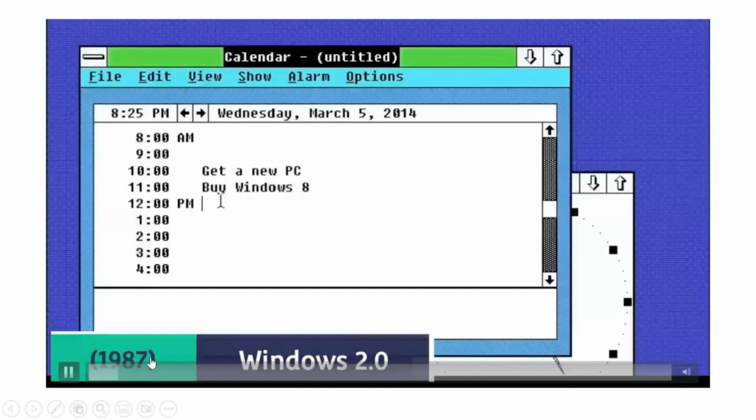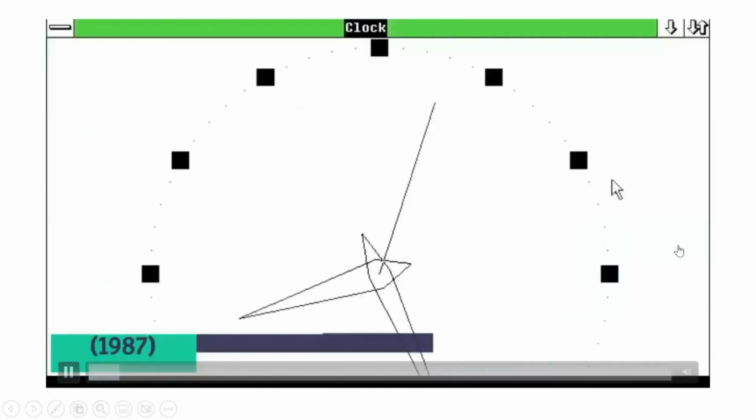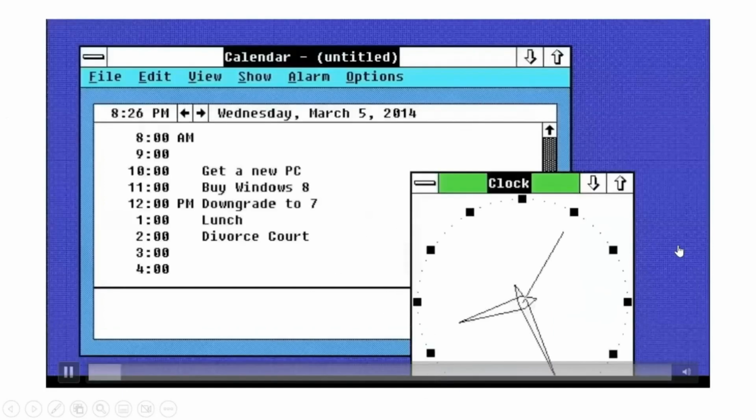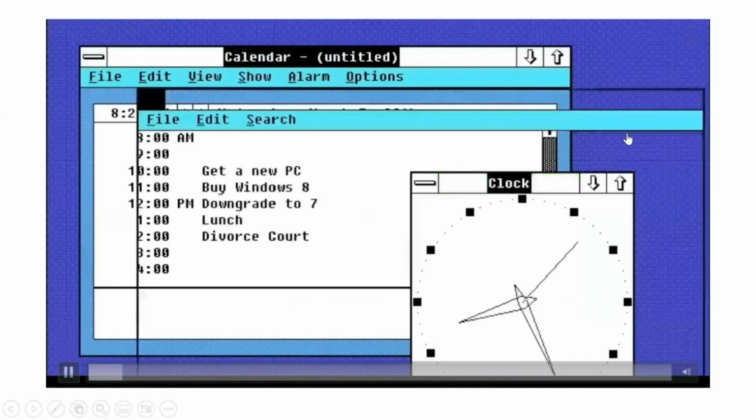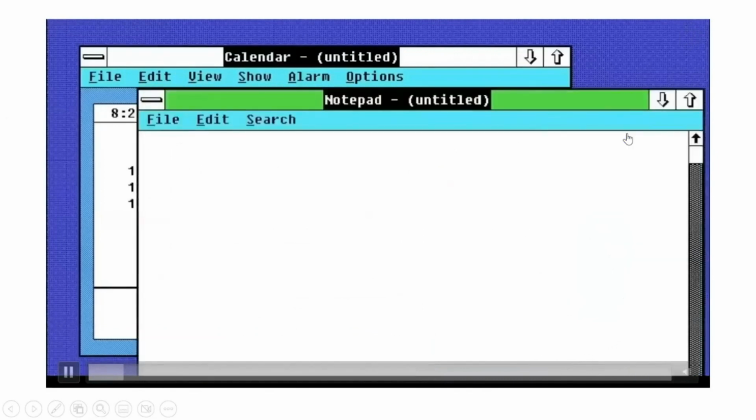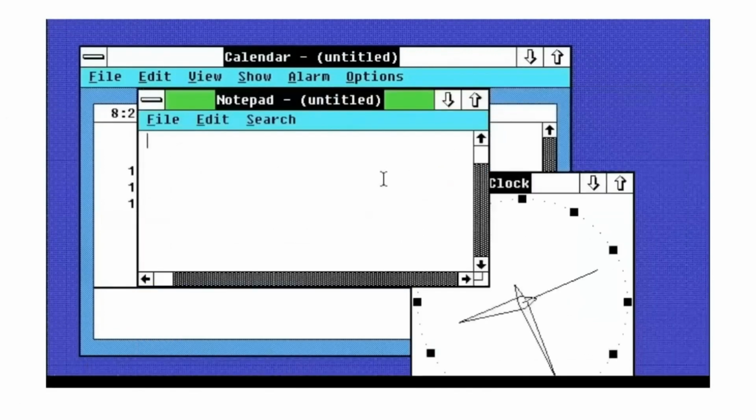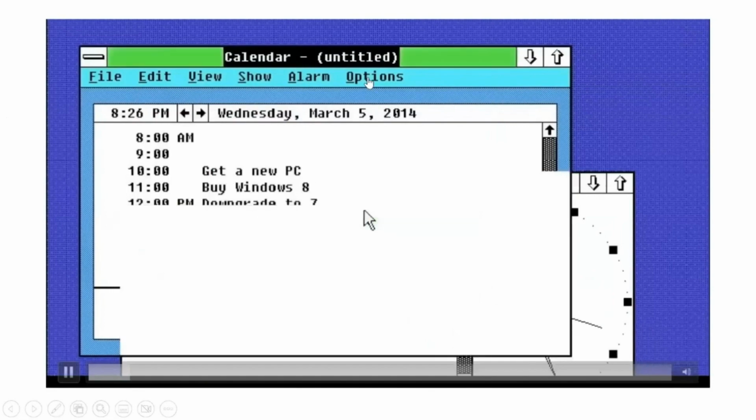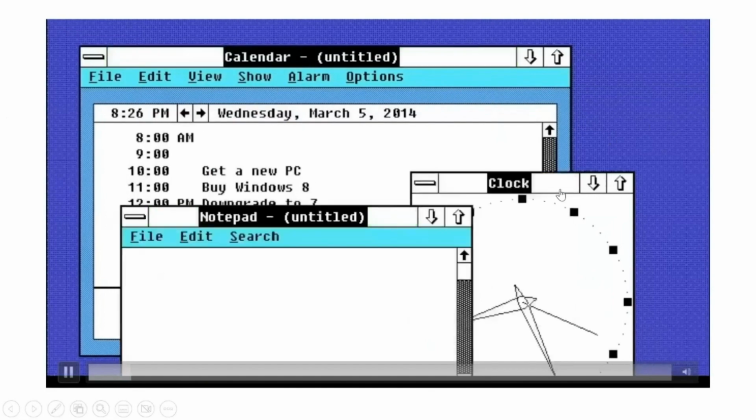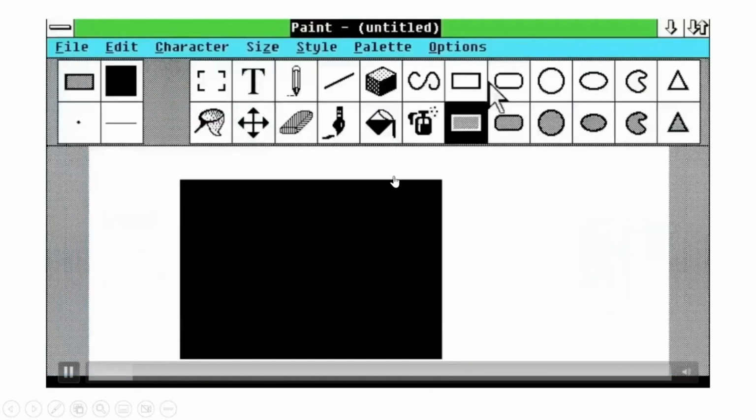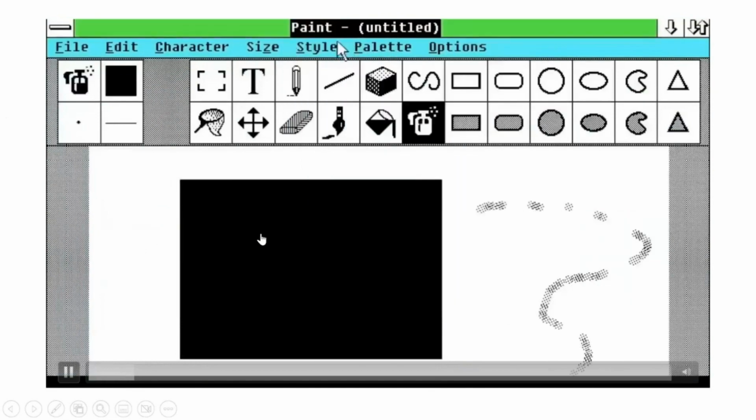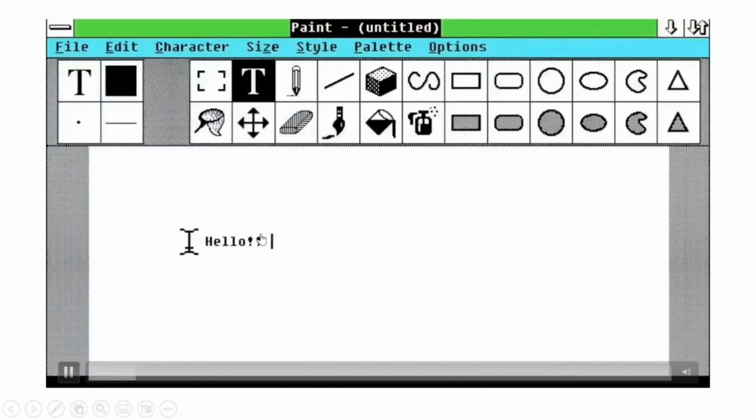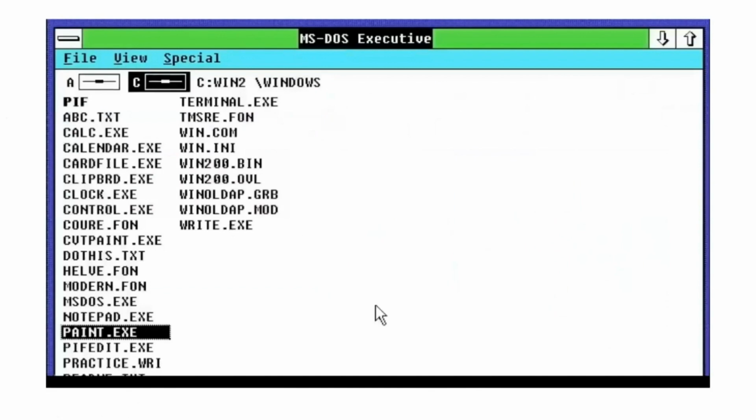After two years, in 1987, Windows 2.0 came, right? The interface was somewhat similar to the earlier one. Even the font is dull, like you can't see much color. But it was a bit more developed, right?